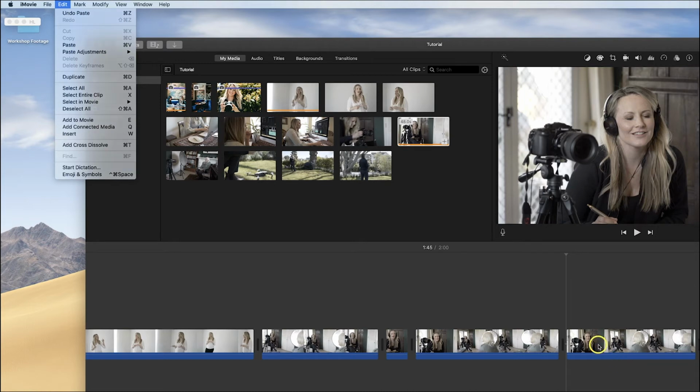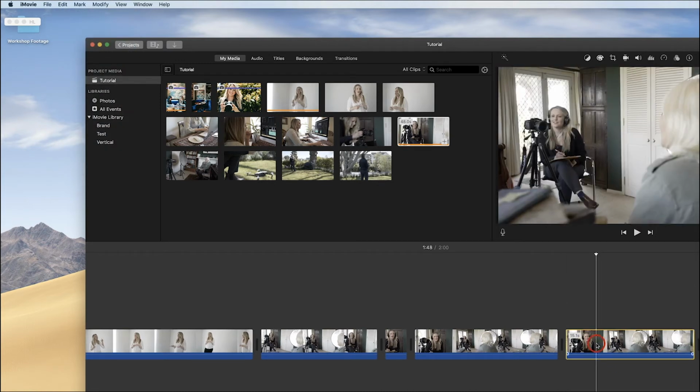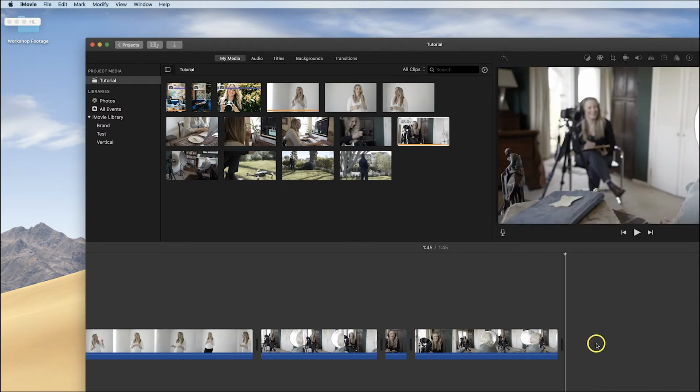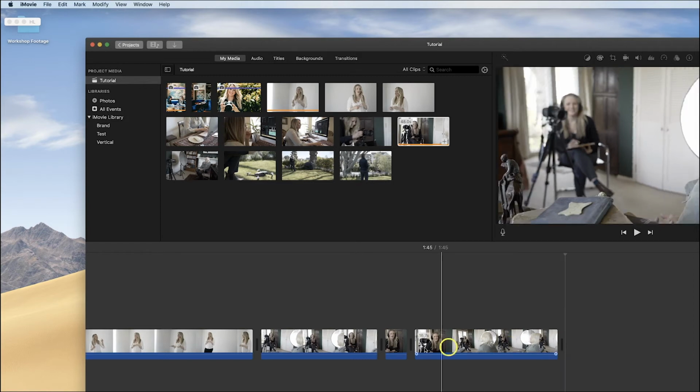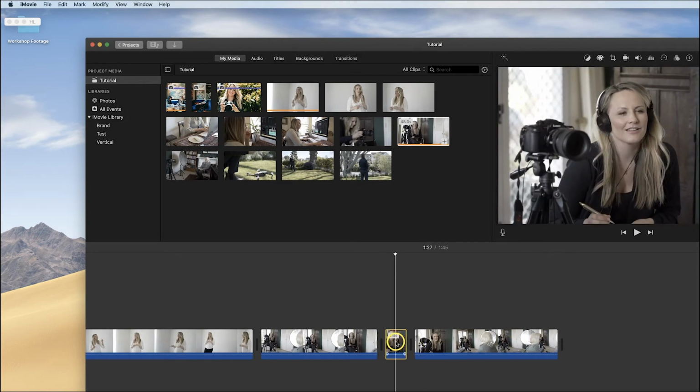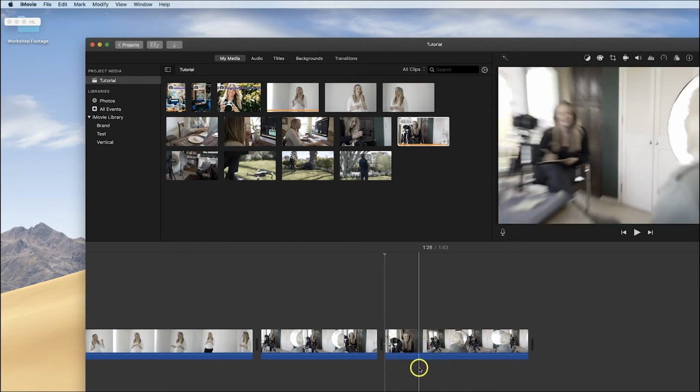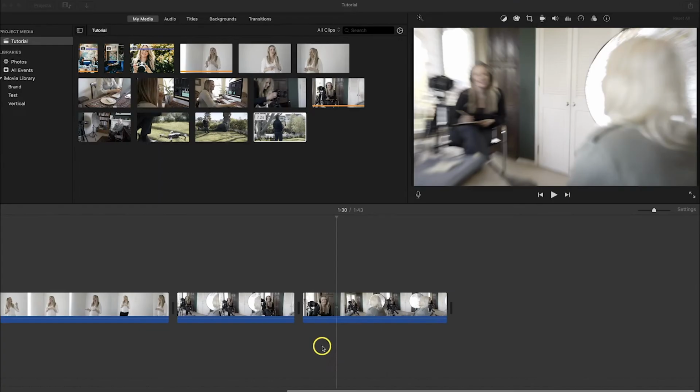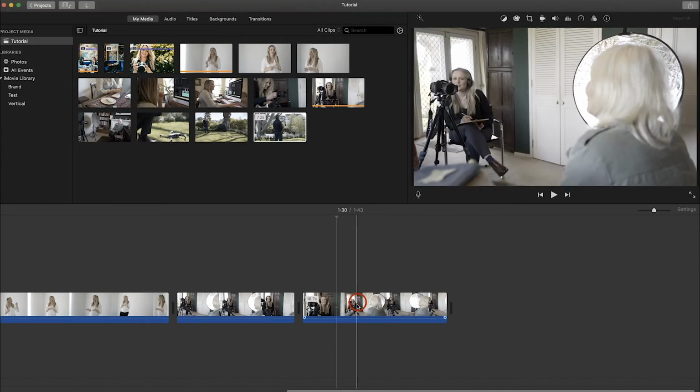Now if you wanted to delete a clip, select a clip by clicking on it, and then simply click delete on your keyboard, and it is gone. You can also delete a clip with the right click function, like that.